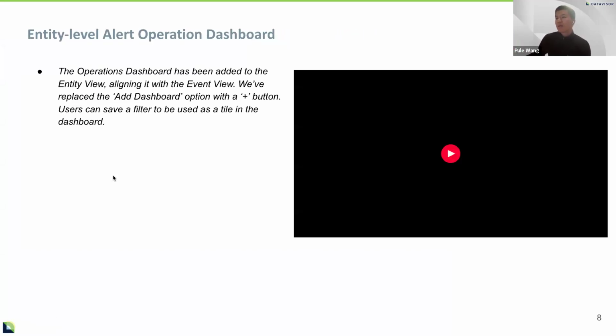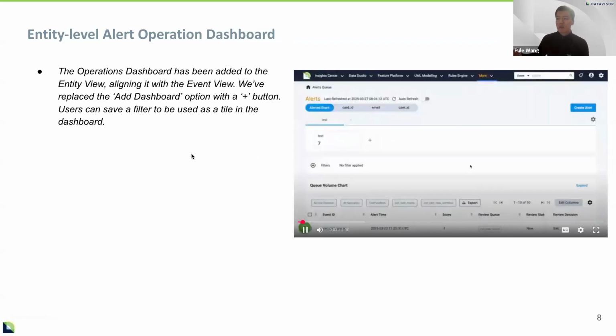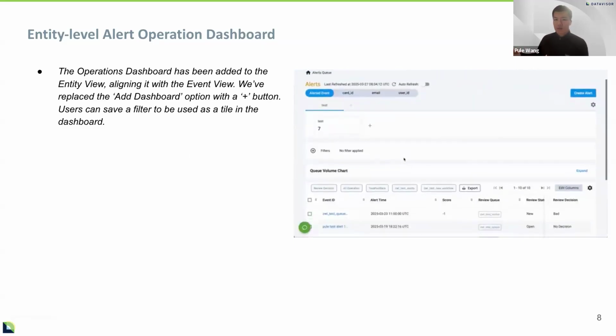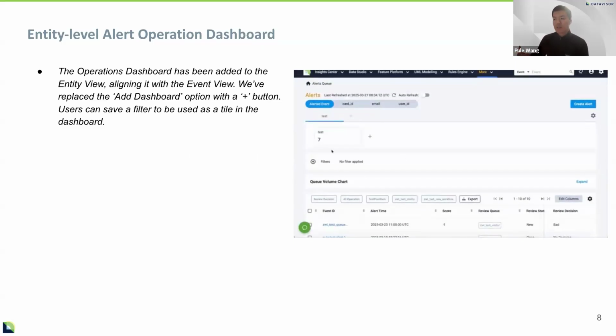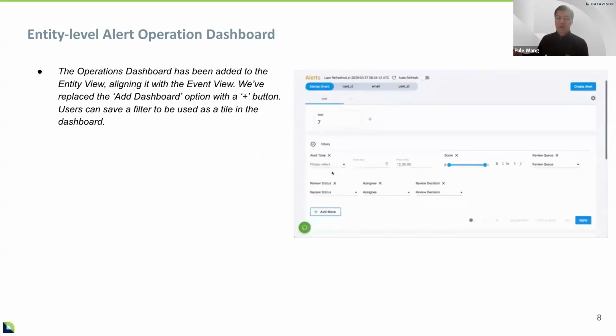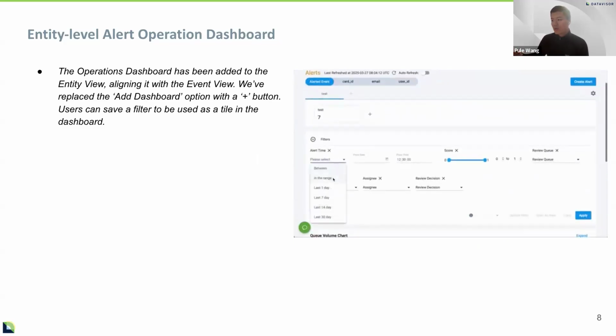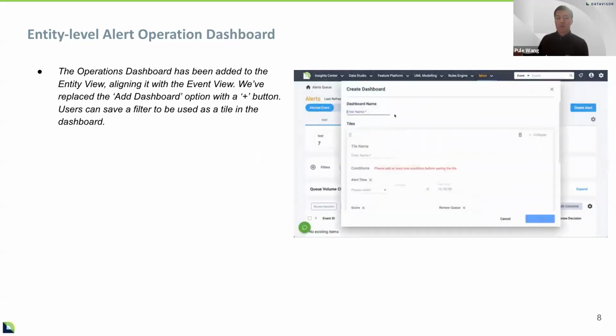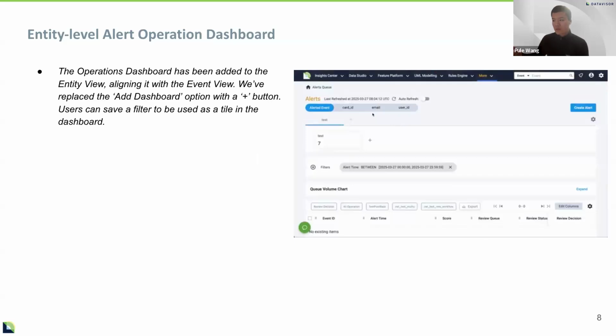All right, next, I want to talk about the entity level alert operation dashboard. In the past, we have such a dashboard at the event level alert, that's mostly the fraud alert on transactions, applications, or ATOs, or for AML alerts, mostly on screening or some reminder type of work items. And now we bring it to the entity level alert. So that's mostly our transaction monitoring alerts.